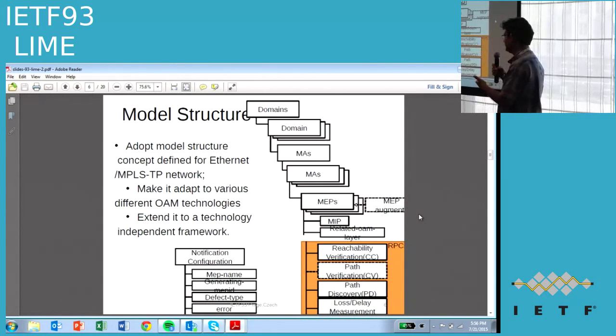Another thing that LIME is trying to address is the related OAM layer. Most of the time now, we will be able to nest into another OAM. If you are going from an overlay network, we have an overlay OAM, there's an underlay OAM, a link OAM. So the models should be able to tie them together, and that's what the related OAM layer is for.